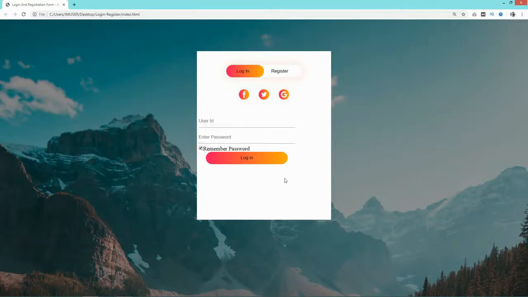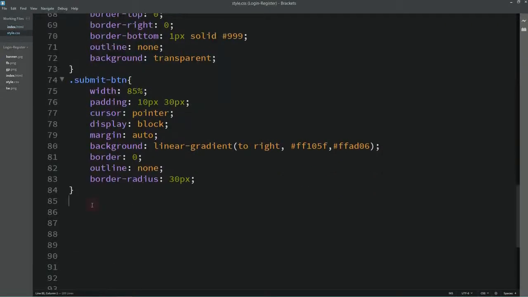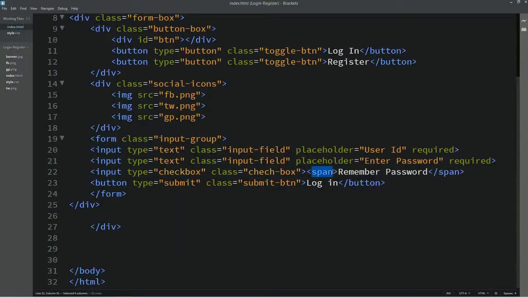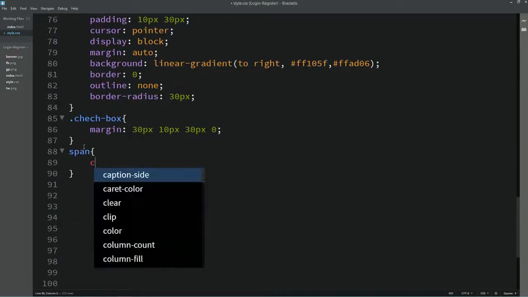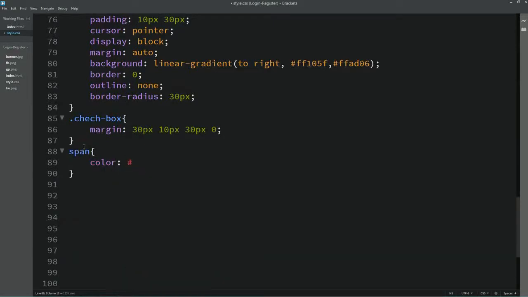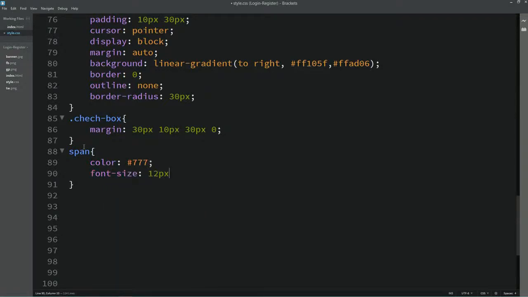Next we have to design the checkbox. So just come back in the HTML file and copy this class name checkbox, write it here, and here we will add margin 30 pixel and 10 pixel, 30 pixel and 0. Let's copy this span, we'll write it here, and for this span we'll write color, it will be this color, and font size I am changing to 12 pixel.